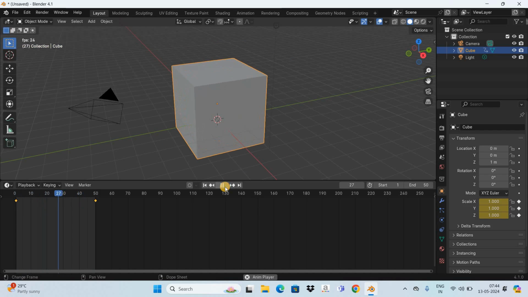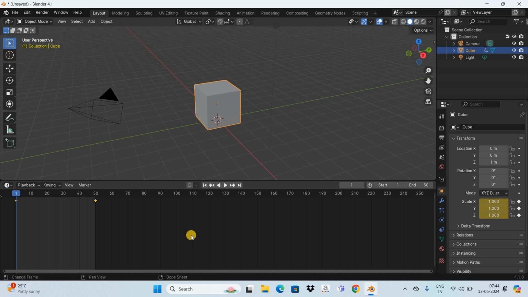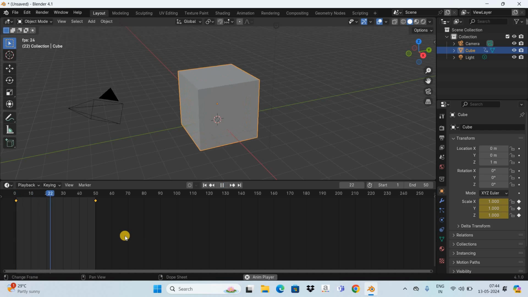Now, before I show you how to use the preview range, first let's talk about what a preview range is. The preview range is a subset of the timeline that you can play. So right now, the animation starts at the first frame and ends at the 50th frame in the timeline. And if I play the animation, this is the order in which the animation is playing. It is starting at the first frame and ending at the 50th frame.